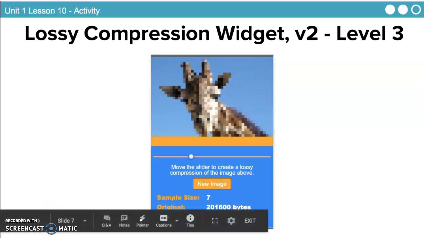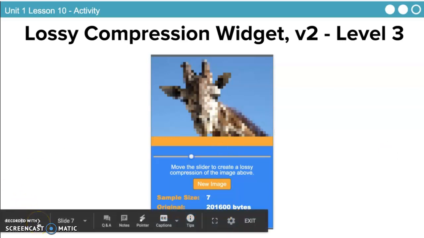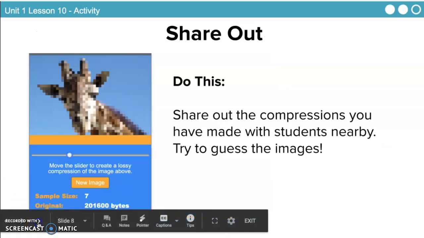we notice that we have the lossy compression widget, version 2, level 3, and you'll look at a new image. What I want you to do is see what you're finding with the different images, and eventually I want you to be able to identify an image while still keeping the image compressed. I think that you can identify this and see what it is you're dealing with here. You should all know it is a giraffe. I have great faith that you can tell that it's a giraffe.